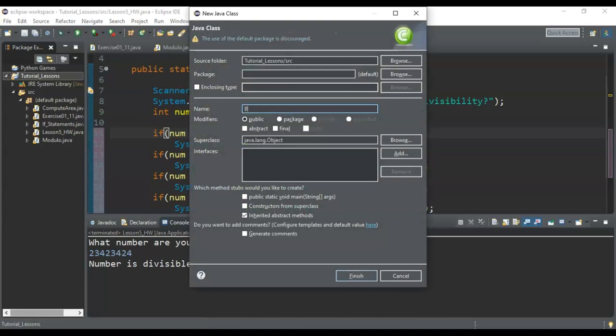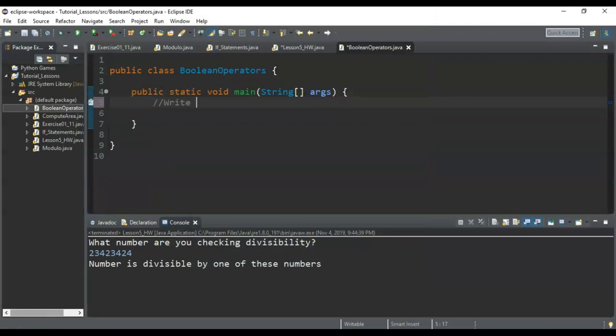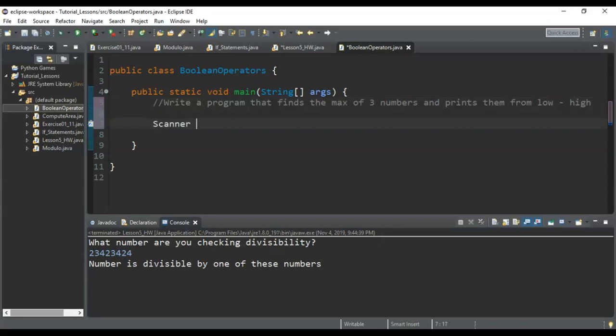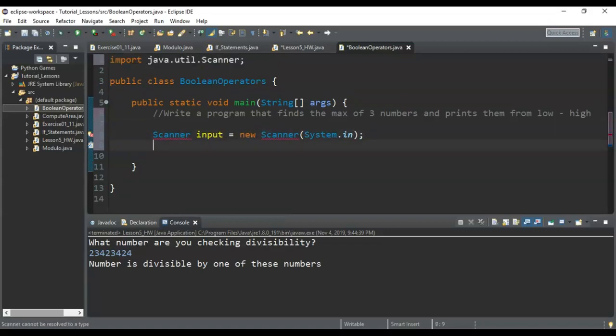Boolean operators. And we are going to write a program that finds the max of 3 numbers and prints them from low to high. So we're going to need to have a scanner. And we know we need to click on this, Control-Shift-O to import the scanner.